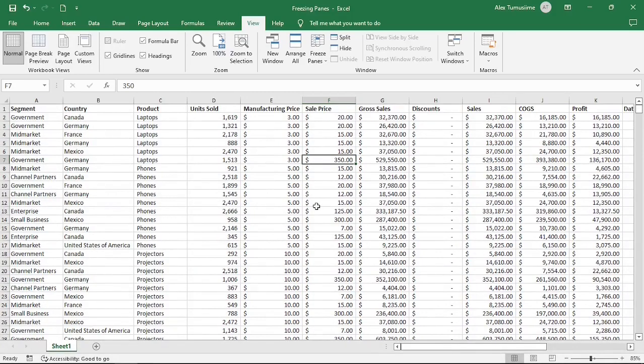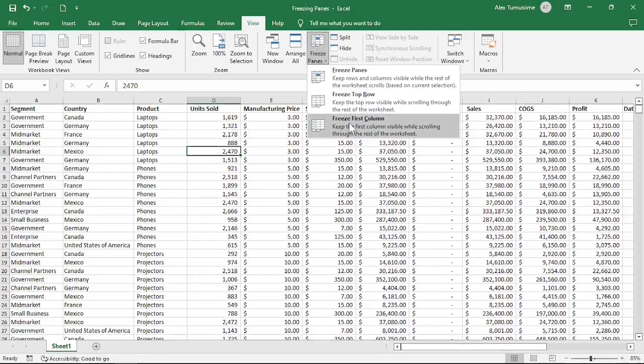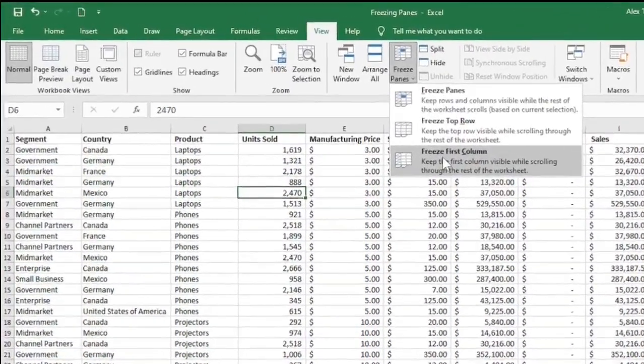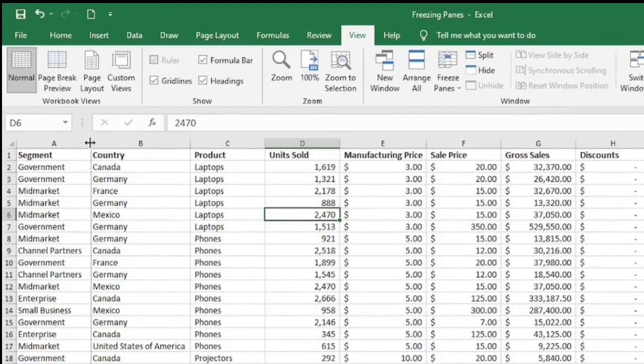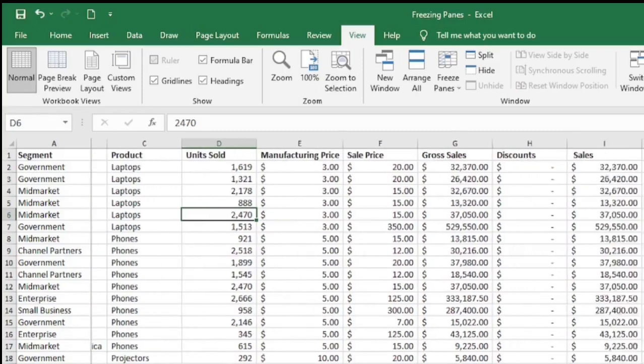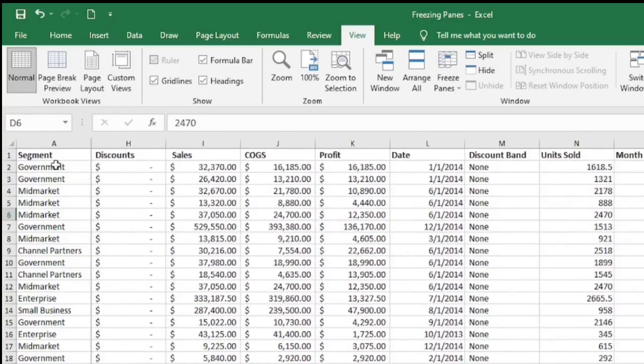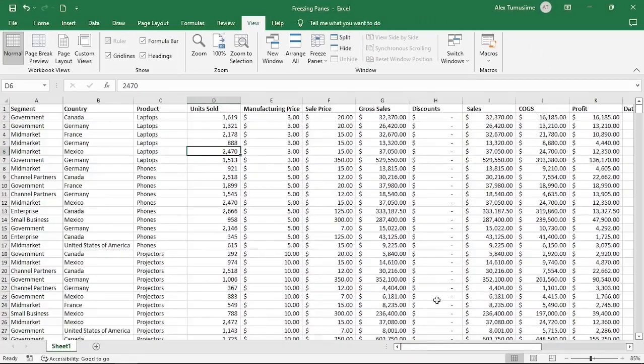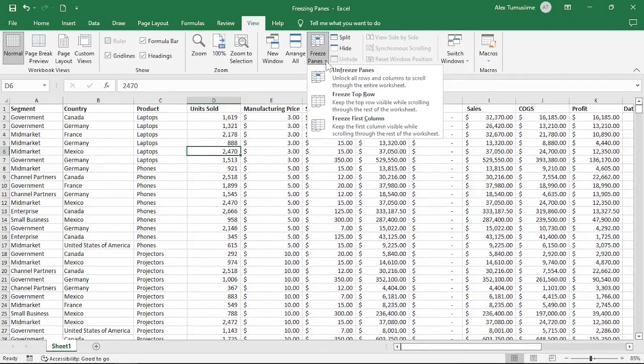Similarly, to freeze the first column, select any cell in the dataset, come to Freeze Panes, click Freeze First Column. You'll be able to see a darker gray line separating the first column from other columns. When you scroll horizontally, the first column remains visible. Again, you can unfreeze by coming here, then click on Unfreeze Panes.